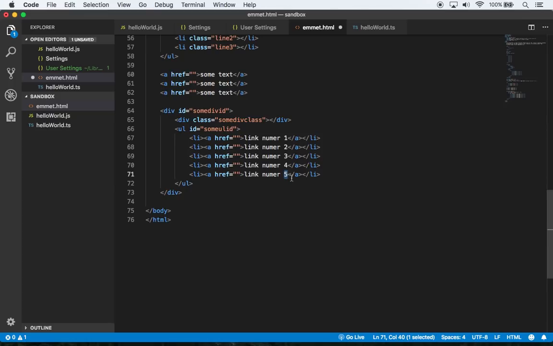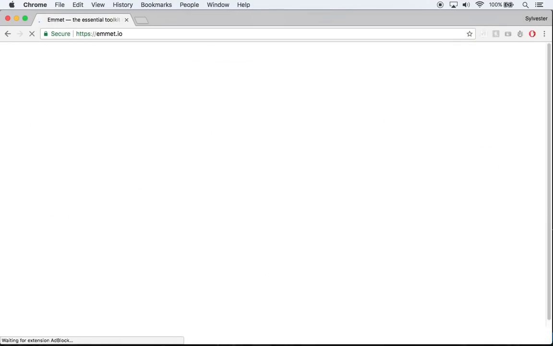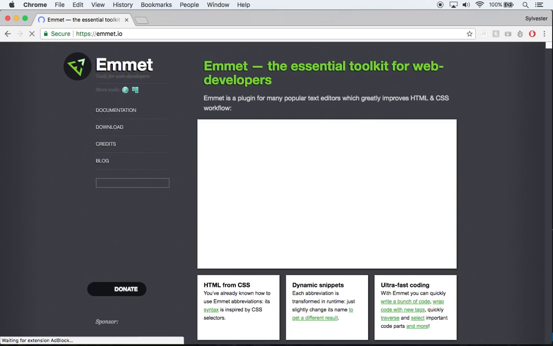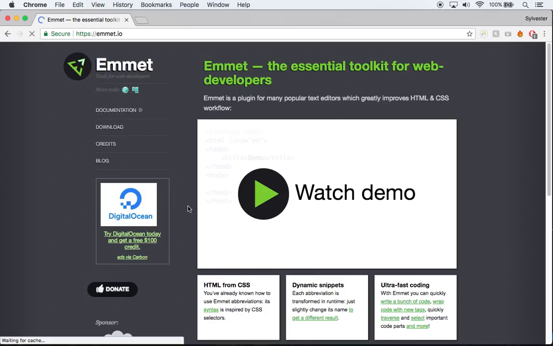There's a whole lot of other features that it has, but I'm not gonna go through all of it. If you want more information, then just open up your favorite browser and navigate to emmet.io. And this website will have a bunch of documentation and a bunch of other information that will be available to you.